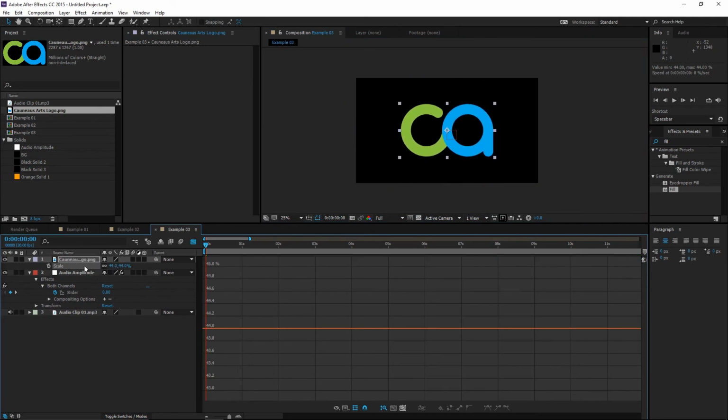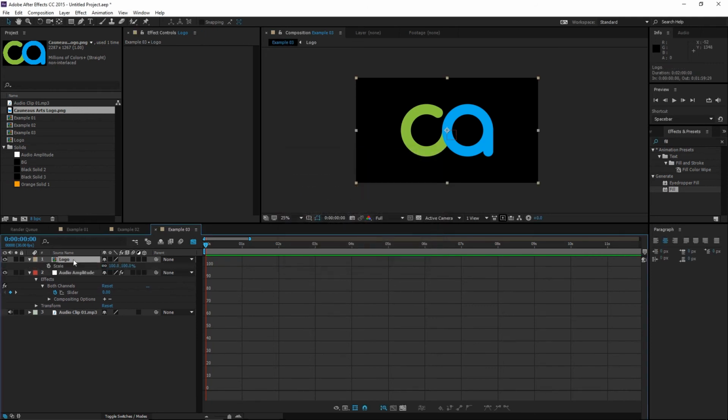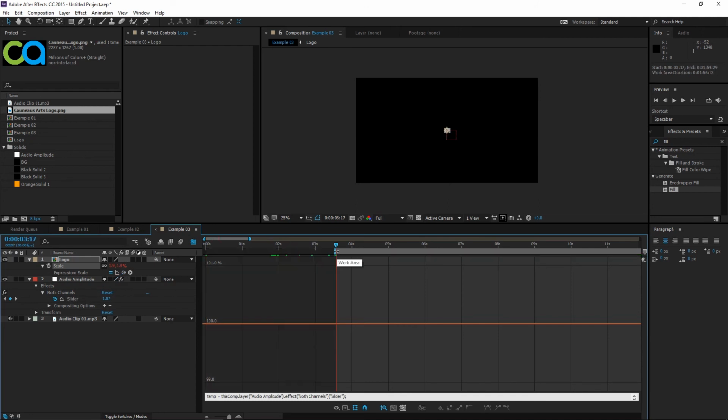And let's pre-compose this layer. Press Ctrl Shift C on your keyboard to pre-compose it. Logo. Okay. Press S to reveal the scale. And if I alt click on the stopwatch and pick whip the scale to the slider and preview this composition, you'll see that the animation is not exactly what I want, and I don't have any control over this.